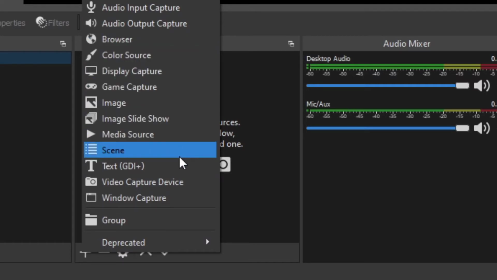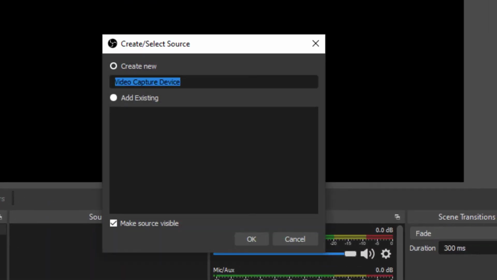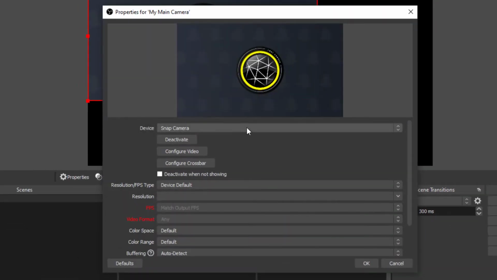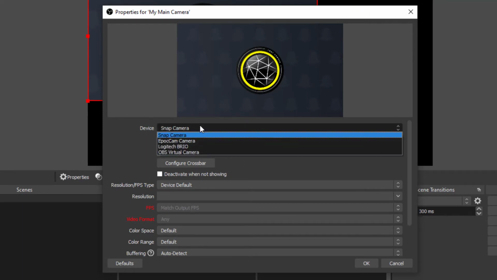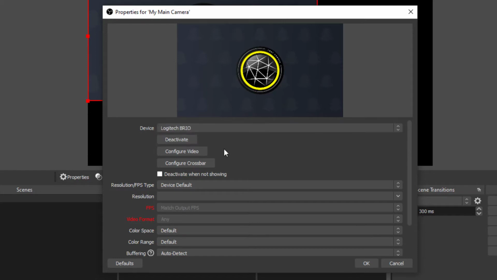We'll go into them in depth later, but for now we want to add a video capture device. So we're going to add our video capture device. Video capture device is just another way of saying webcam. And we can give it a name. I'm just going to call it my main camera, in case we had another one. And then under the device drop-down, if you have multiple things connected, you choose the camera you want to use. I'm going to use my Logitech Brio.